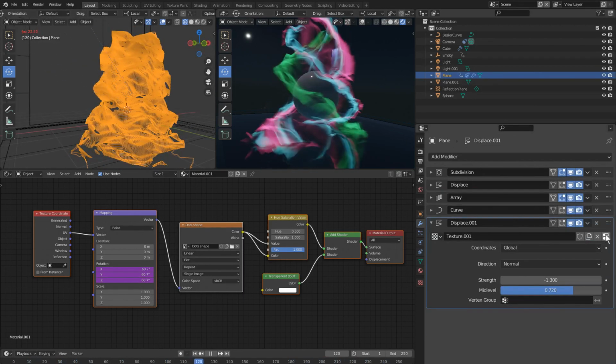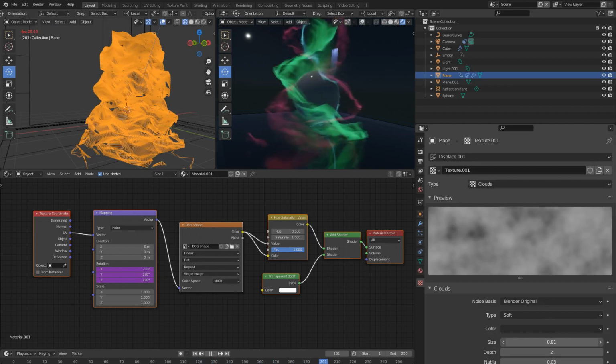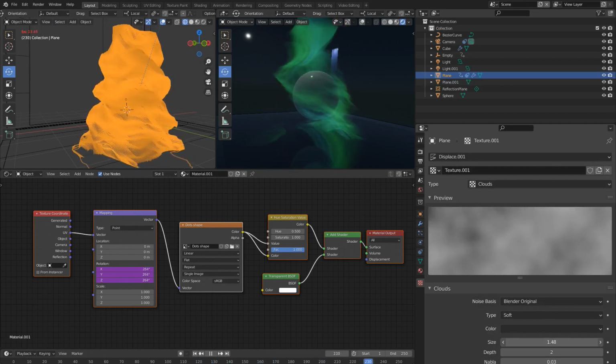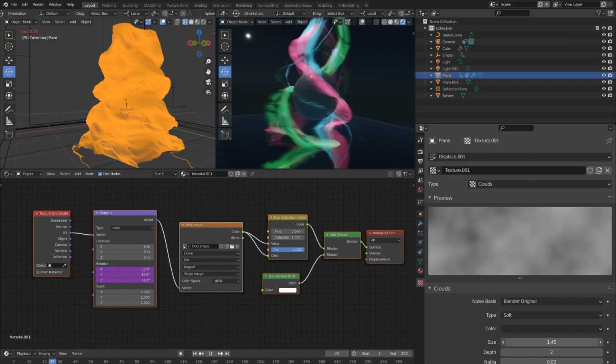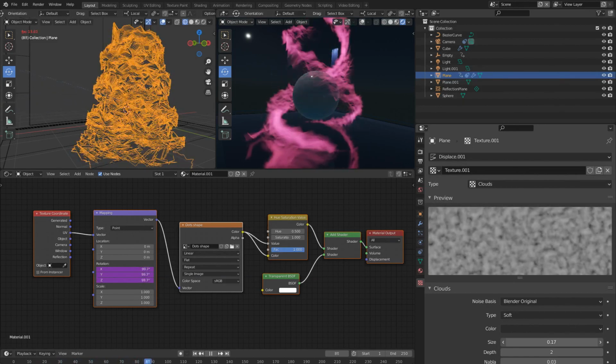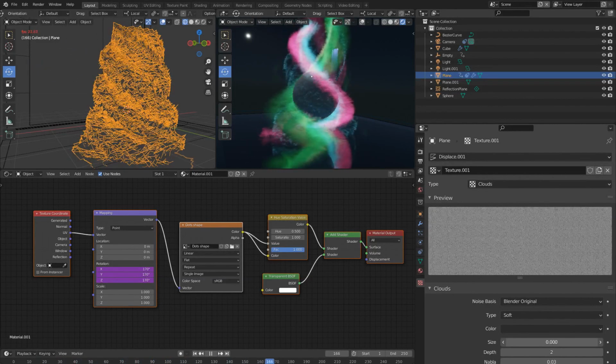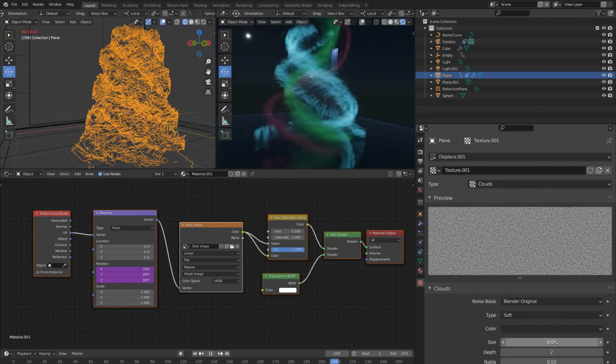That's because my texture, if we pop over to the texture, is a clouds texture with size 0.8. I can change that size, so it has less displacement or much more displacement. At some point though, it just looks like I've broken the surface up too much. You can get a sort of watery effect like that.